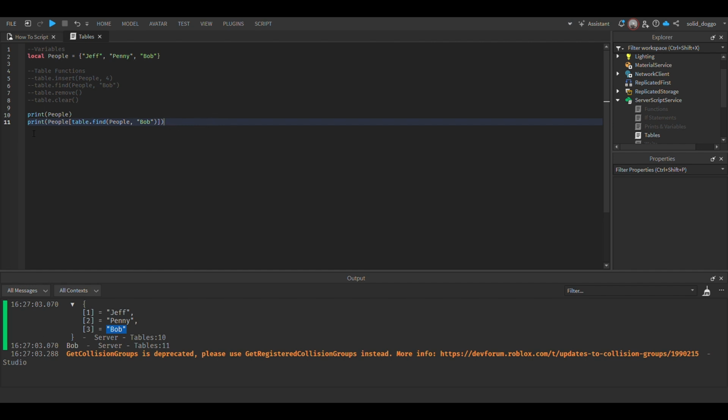Let's go to the next one. We have table.remove. Table.remove is a similar one. It just removes, as the name suggests. Similar things, we have to do people. Now, we need a position, as Roblox said here. We need a position, or a number, or in this case, an index. We can easily just do 1 or 2 or 3 for indexes.